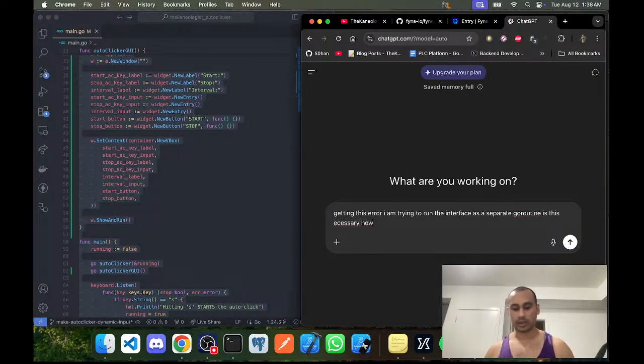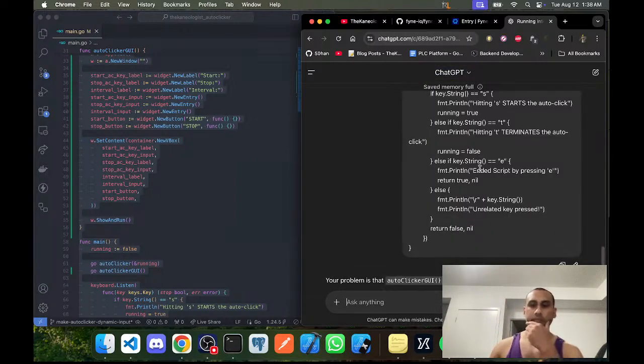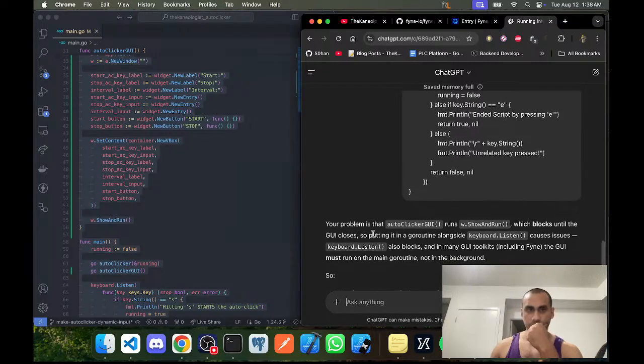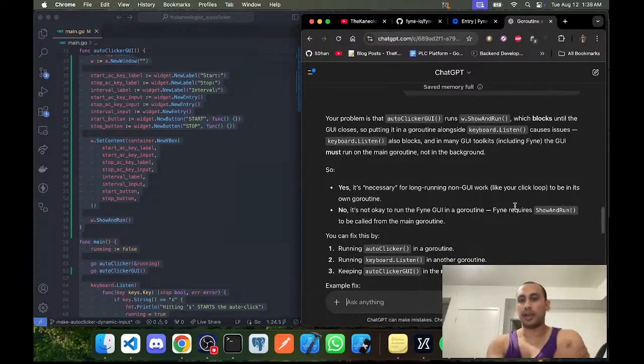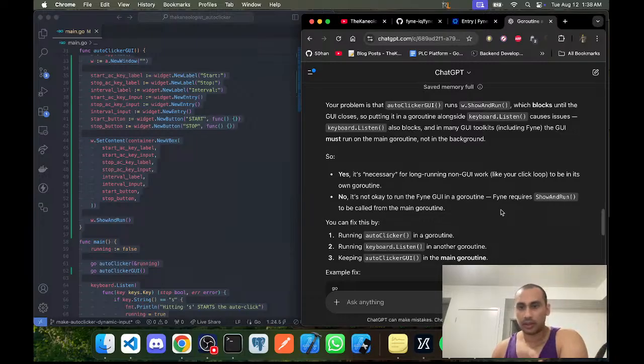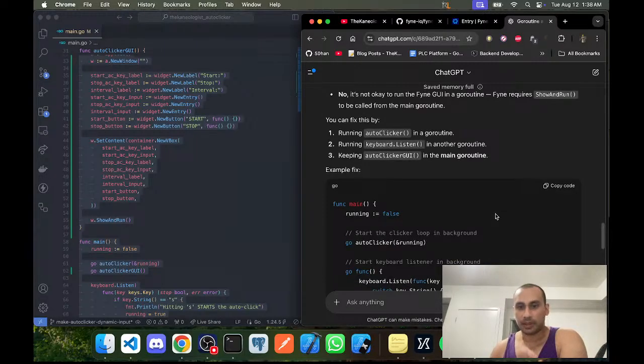Is this necessary? How do I get this to run? Oh, show and run blocks until the GUI closes. So putting the keyboard listen in the goroutine causes issues with the listen. Okay, now in the background. This is necessary for long running non-GUI work to be in its own goroutine. Oh yes, okay, so that makes sense. You can fix by running the auto clicker in another goroutine, keeping this in the main goroutine.